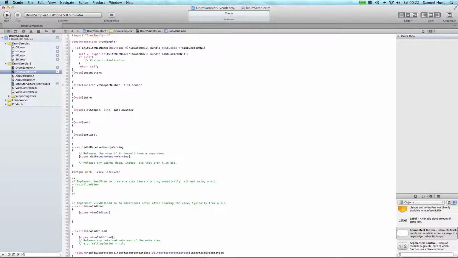So when this loads, we want to call a function. Type self, which tells it to call a function within its class, and we want to call the function initialize buttons, init buttons. So it's going to call this.